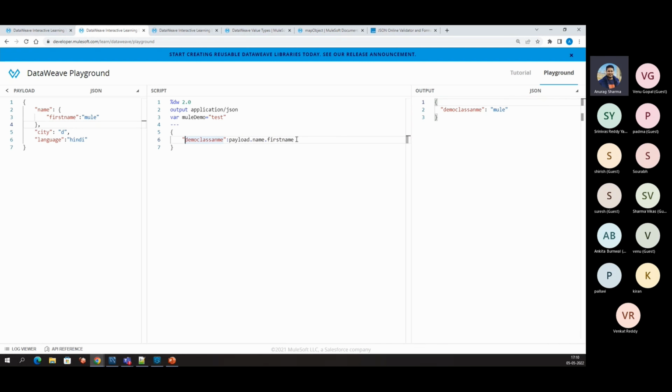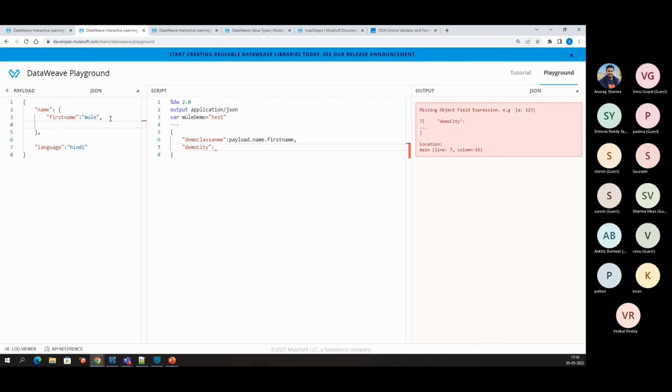Okay. So I don't want to do this every time, because the next value will be related to city, like demo city. And if it will be inside this again, Control X, paste here. So here, what do I need to do? Payload dot name dot city. And here, this. I don't want to write this lengthy thing every time.